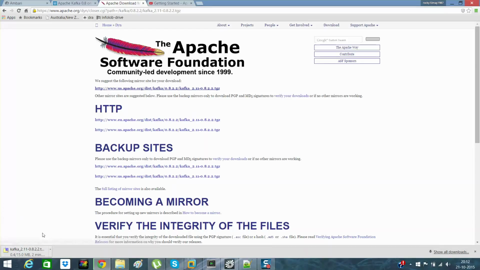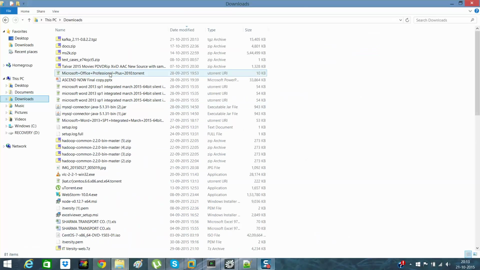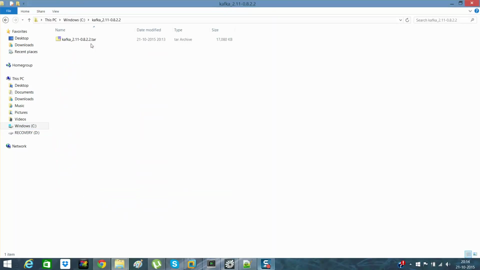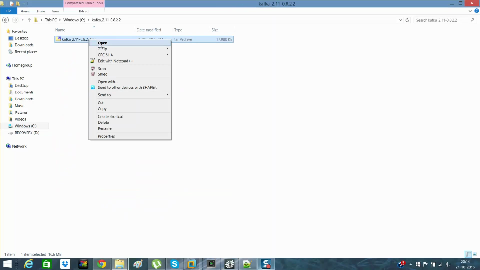It will take a few seconds, so I'll pause the video. Yeah, that's it, guys. I think I have Kafka downloaded on my machine. You need to extract this file and copy it into the C folder. So now you have Kafka in your C drive. Open this. There's a tar; again, you need to extract it.